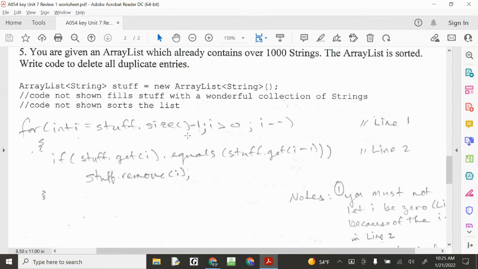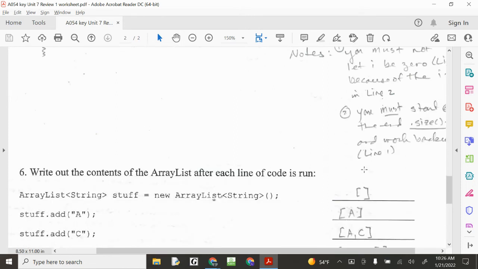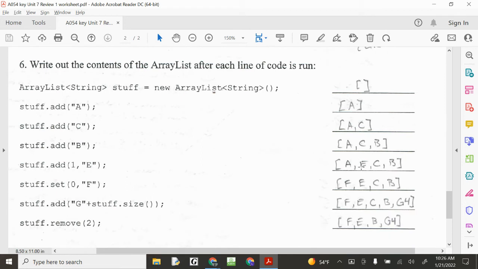You do have to start at stuff.size() minus 1. And if you're going to be doing an i and an i minus 1, then you have to make sure i is greater than 0, not greater than negative 1, and not greater than or equal to 0. Because if i ended up being 0, then you would actually try to compare it with an element that doesn't exist. I left little notes about that over here, which you can read later. So a lot of you didn't have the right answers here.